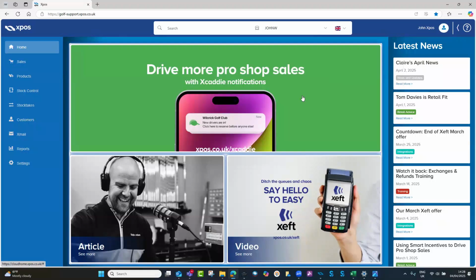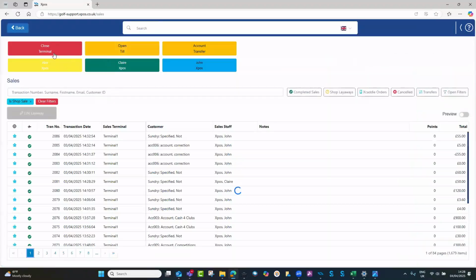The final area to talk to you guys about today then is that we have got training courses available. So the idea is that Xpos itself will be logged in under a staff member's name. For example, here I'm logged in under John. If I was to log out of being John and log in under a different user, in my system it might be Alex or Claire that are staff members.